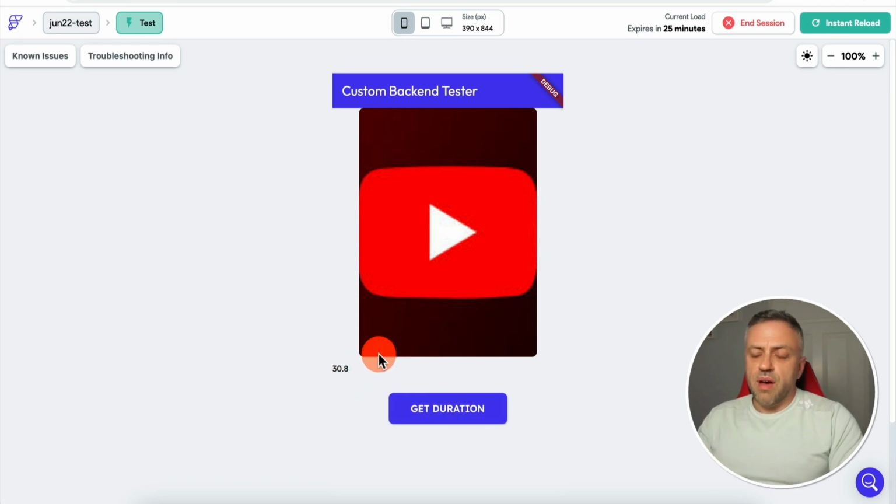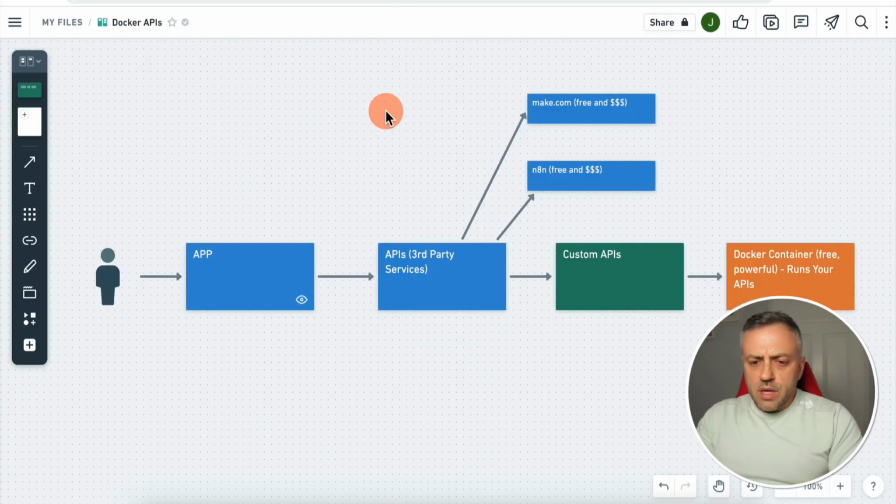It's extremely fast, and it's a lot faster than I've experienced compared to both Make.com as well as N8N. Now, before I show you a couple of more complex examples, let me explain to you exactly what is happening here, okay? So here we have a diagram of what exactly is going on here.